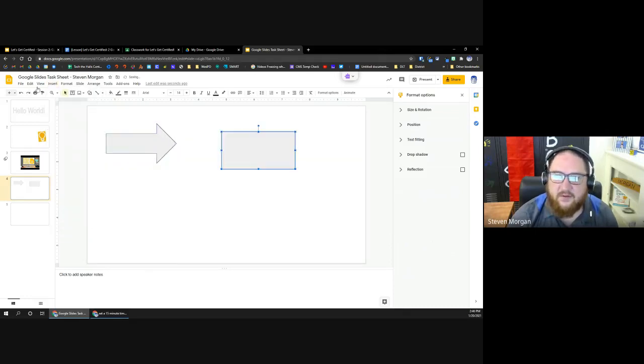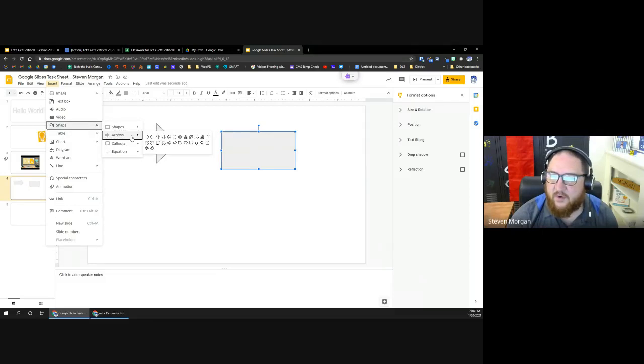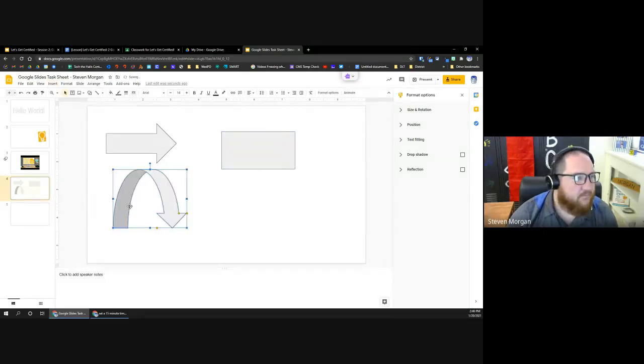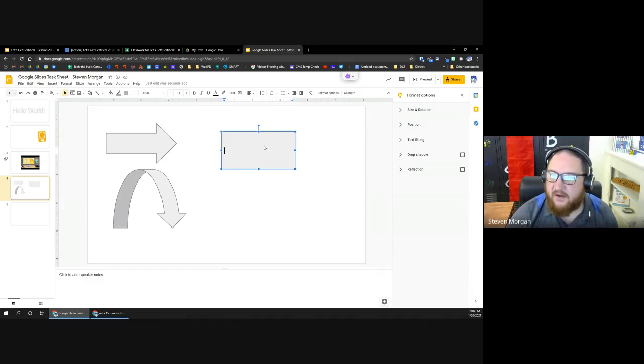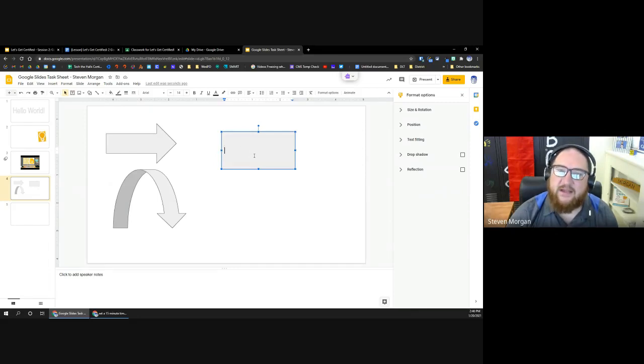Good, rectangle, and I need to insert another shape of my choice. So I'm going to insert a shape, and this time we're going to do this fun little thing. I'm going to add text to the rectangle. That's the first thing I need to do. So I'm going to double click on it. I can click on it once, then double click it to open this up, so I can just put text right there.